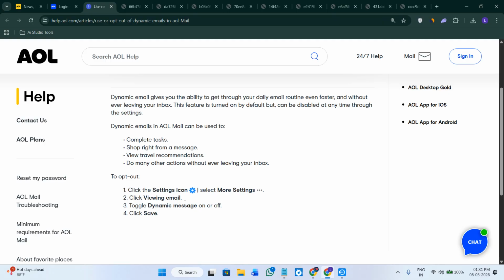After clicking on the settings icon, simply look for the option of more settings in order to access the full list of the email configuration options. Inside the settings panel, look for the menu at the top left hand corner of the screen and click on the option of viewing email.